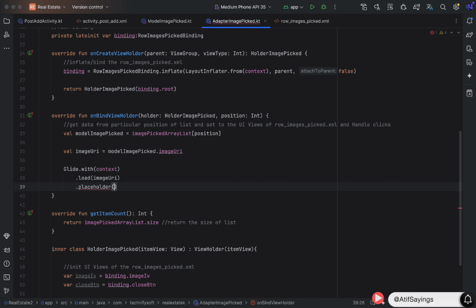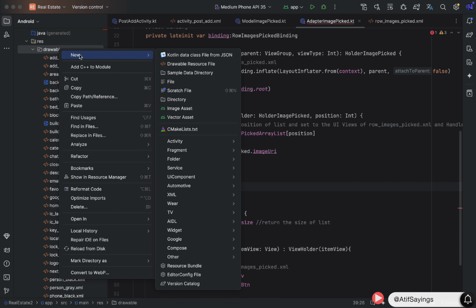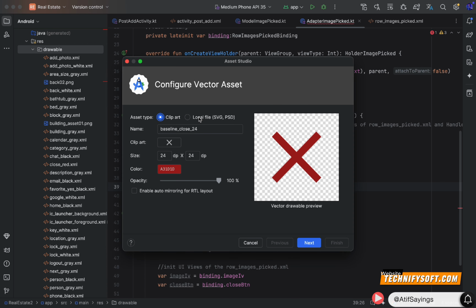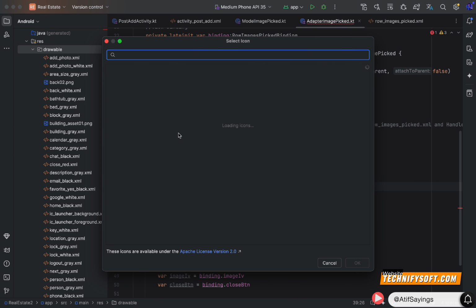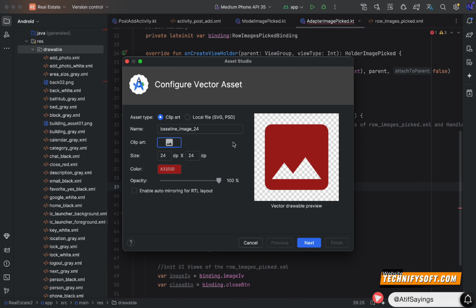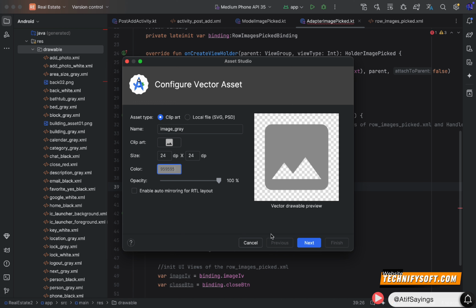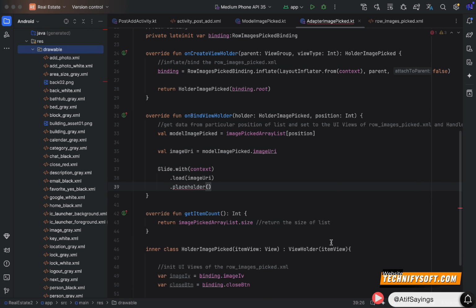As a placeholder, we need to create an image. Right click on the drawable folder, click new, click vector asset, click the clip art icon, search for the icon with the name image, choose an icon, click OK. Let's rename the icon with the name image_gray. Now we need to choose the gray color with code 959595. After that click next and finish.